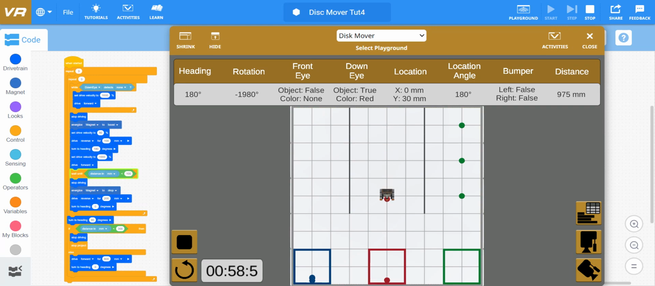So if you look at what we've done here, we've used the down eye to set our drive forward until we see a color, any color. We've used distance to stop us from hitting the back wall when it comes time to drop off the discs. And now we're using distance again to keep us from driving into the sidewall. So if it senses its distance is less than 300, then it knows there's not enough room for it to drive the 800 that it needs.